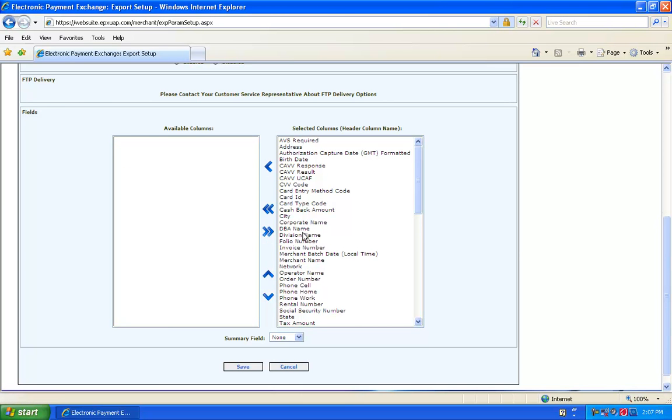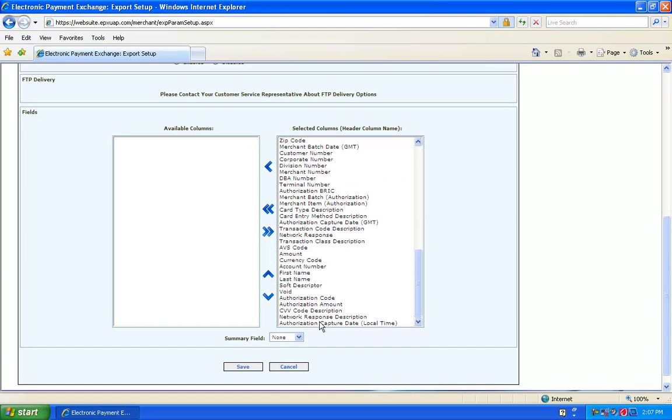If you want to move a column around within your export, if you highlight that particular field and hit the up and down arrow keys, it will move that field within your export. The first field, AVS required, within this export is your first column. The last field, authorization capture date, is your last column in your export.